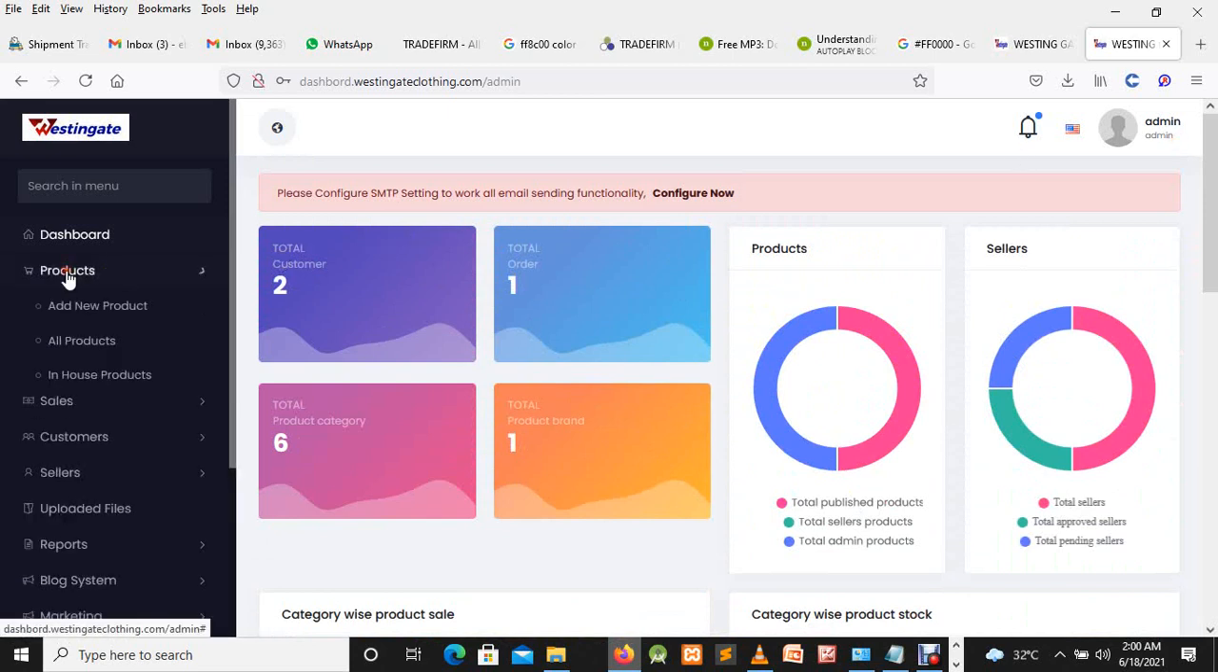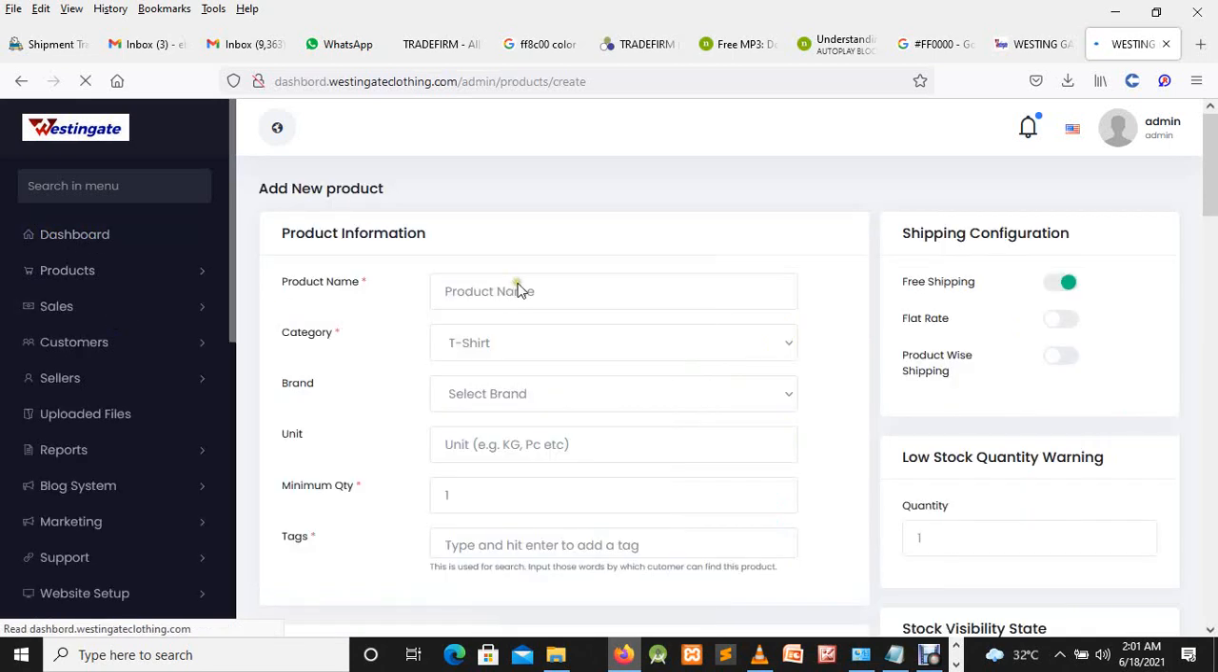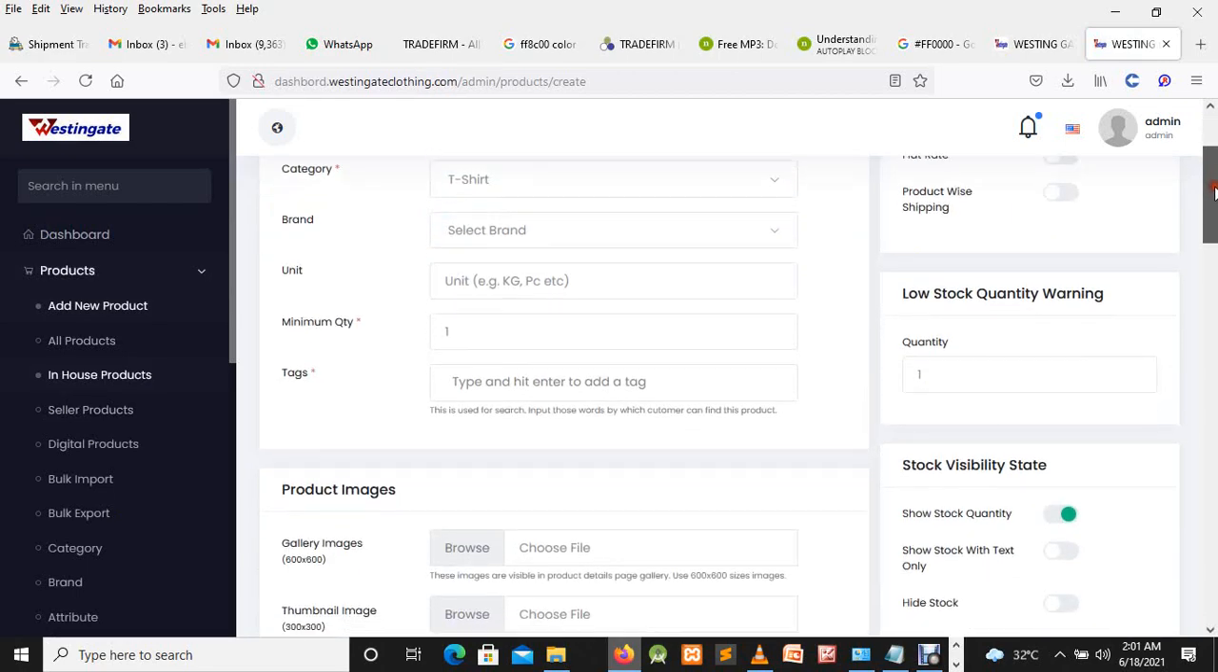Here we have products. This is the products icon. If you want to add a new product to your e-commerce website, you click on what? Add a new product. And it loads, as it's loading right now. You put the name of the product and select the category which you have already created. We are going to get to that also. Then the categories, the brand, the unit of the product, the quantity, the minimum quantity of the product, and tag.